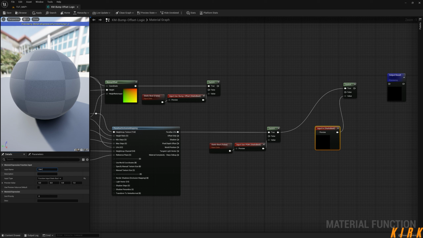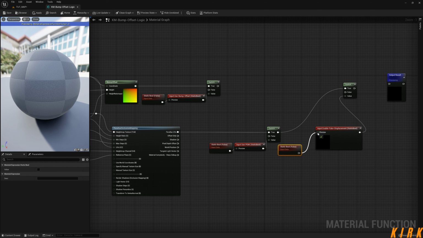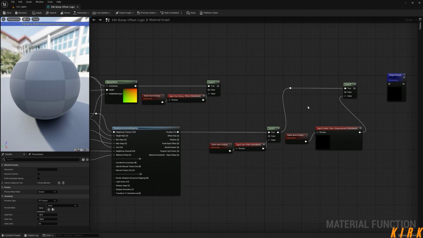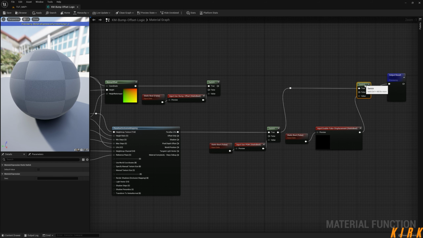what should we call this? Use what? Actually I'll put enable fake displacement. We'll set this value, we'll duplicate this, we'll do that. Now, do I want that name? We'll do this. This string is fine.